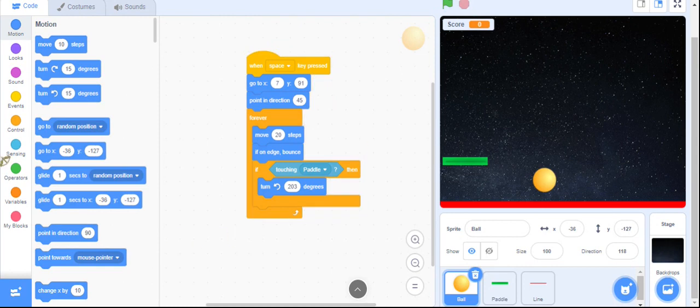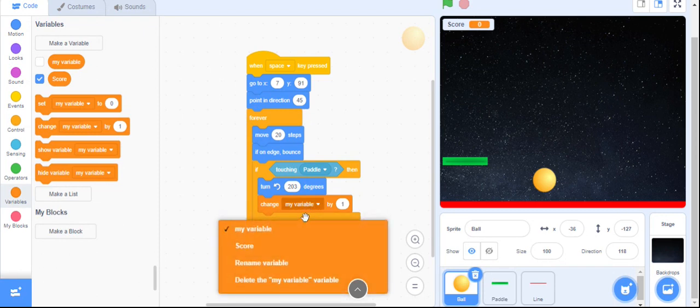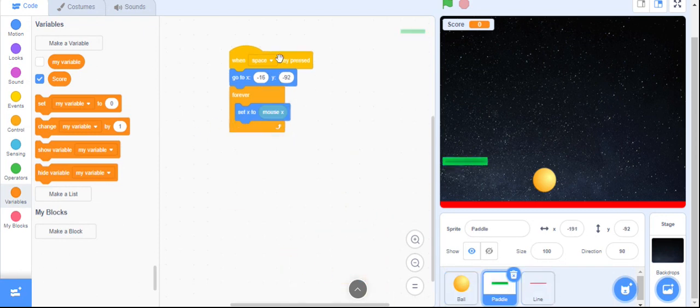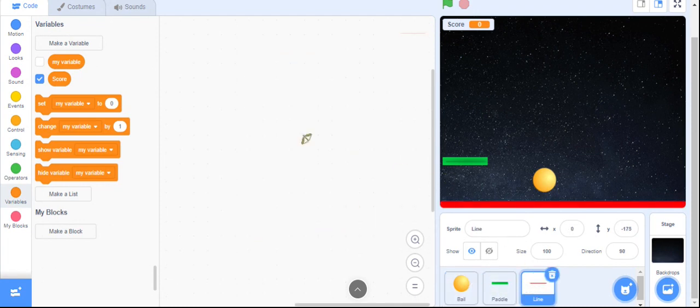Then let's change my variable by 1. No, let's change score, and then the paddle, I'll just go like that. Wait. So yeah, if touching, okay, the line.